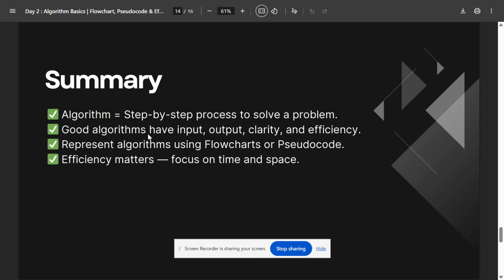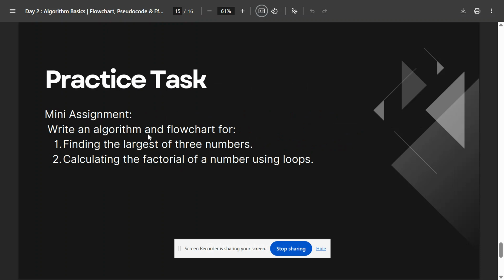Okay, so let me give today's assignment, just a simple practice task. So just try this as your mini homework. Okay, create both an algorithm and flowchart for these two problems, and this will help you to get comfortable with this process. Okay, then just share your result or share your code in the comment section below. Fine.